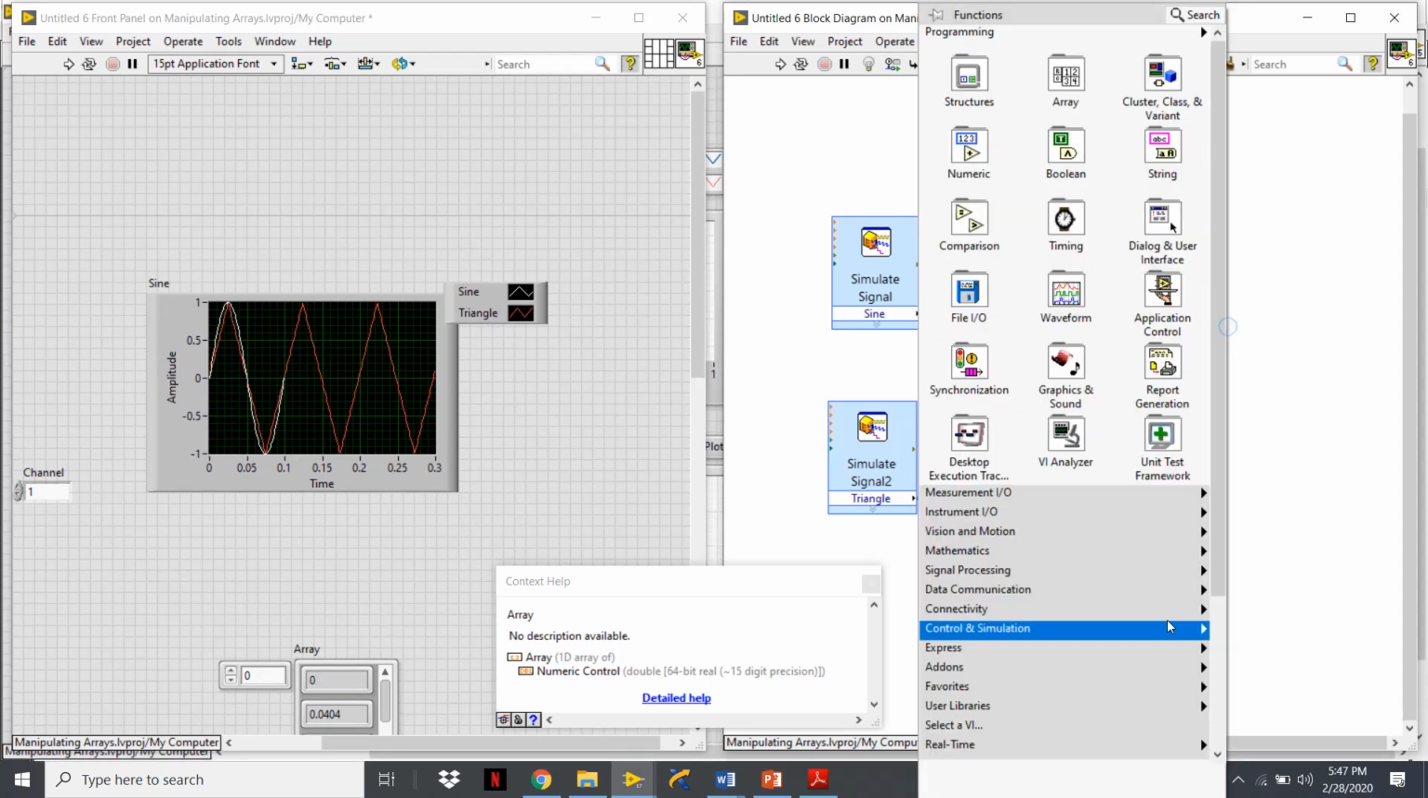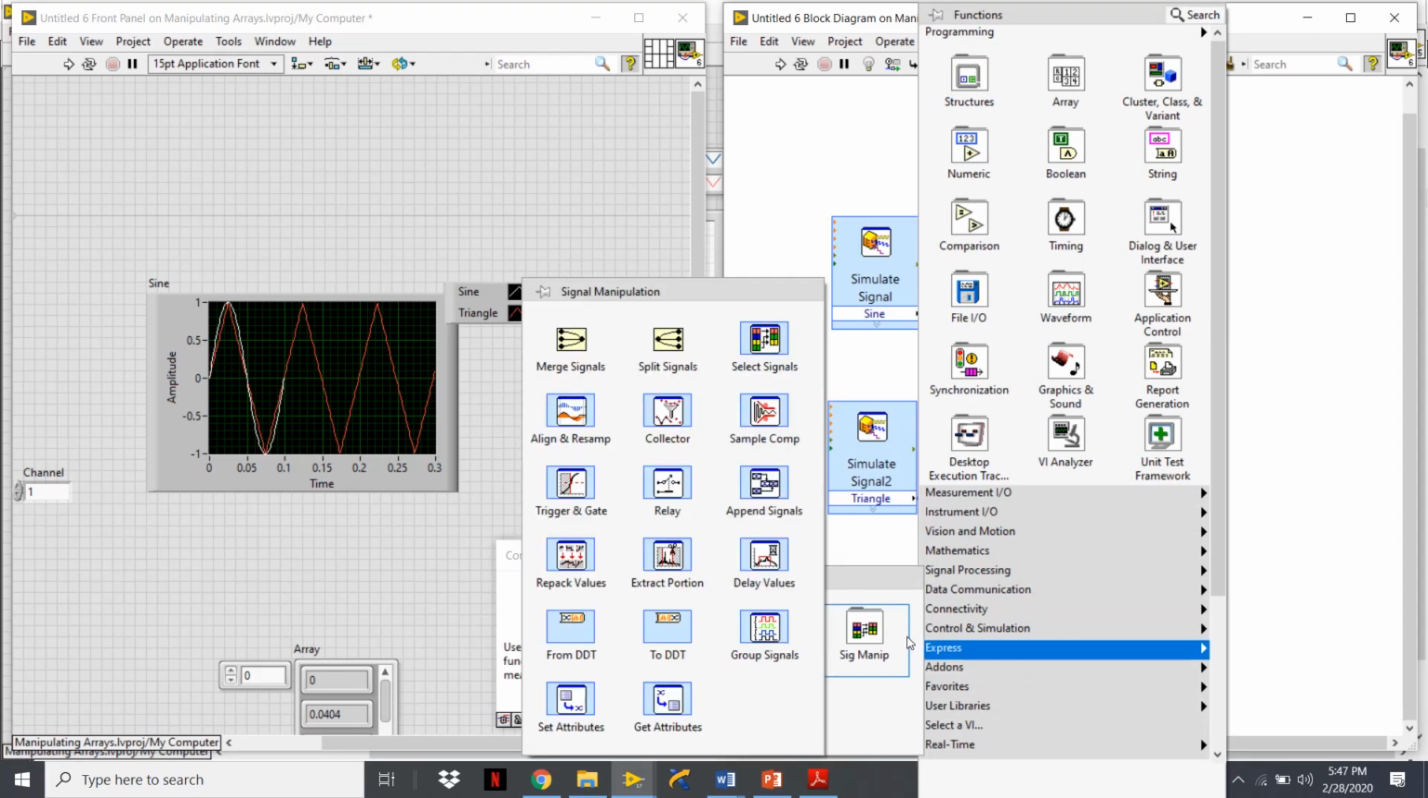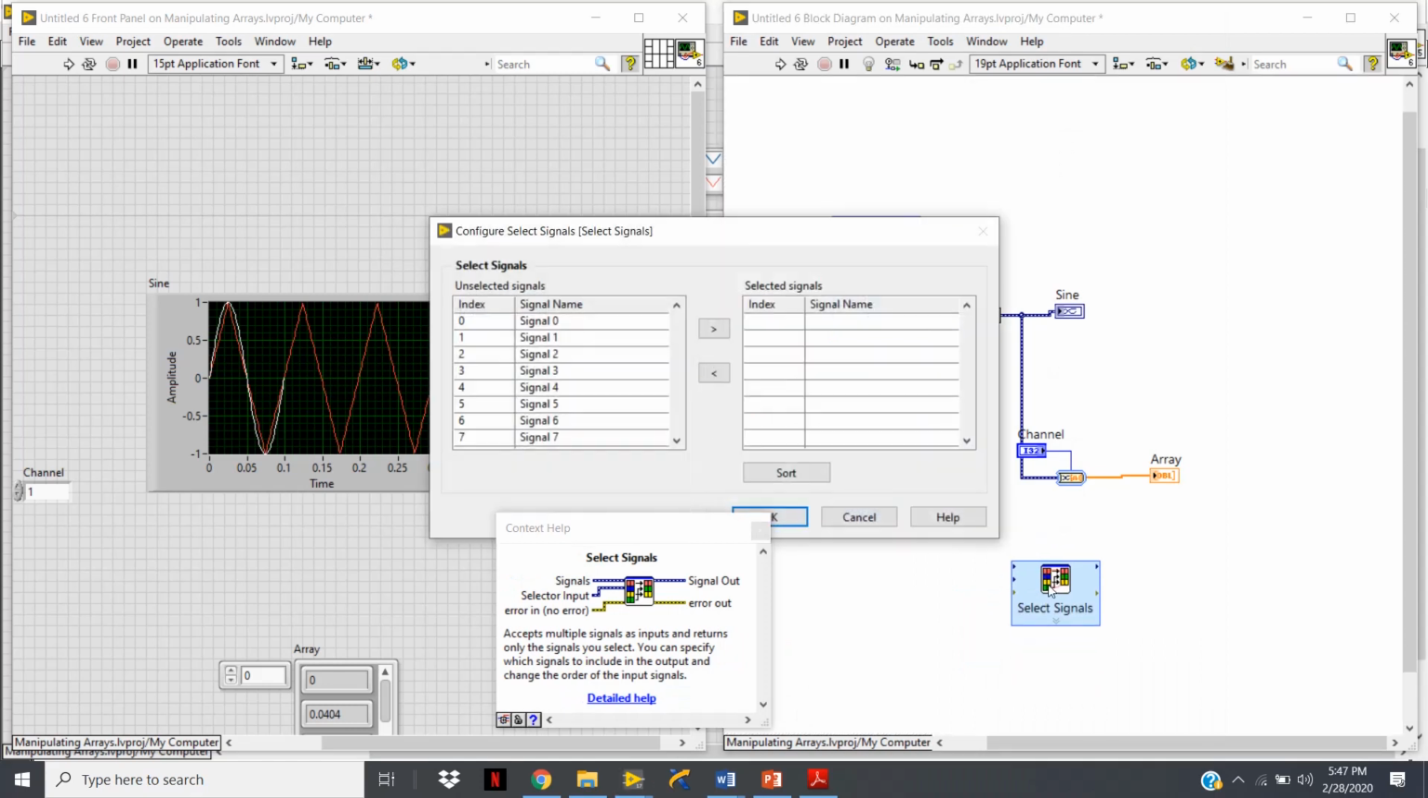You can also try some other Express VIs from this signal manipulation subpalette, like Select Signal. You see these functions are available, like Convert to Dynamic Data, or you can convert from dynamic data type. Both Express VIs are available over here. Alright, Merge Signal is there, Select Signal is there, you can use the Select Signal Express VI.